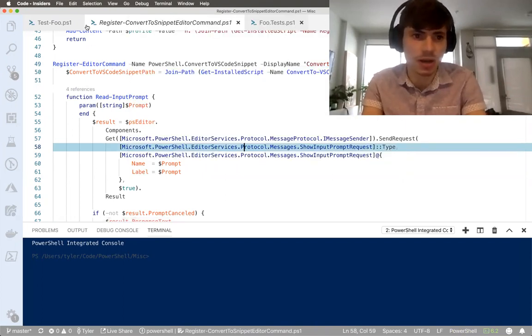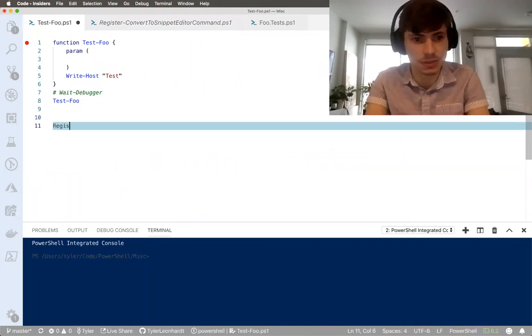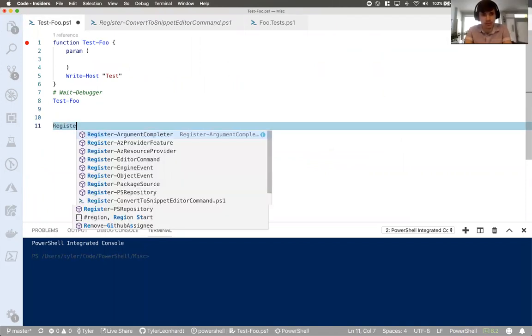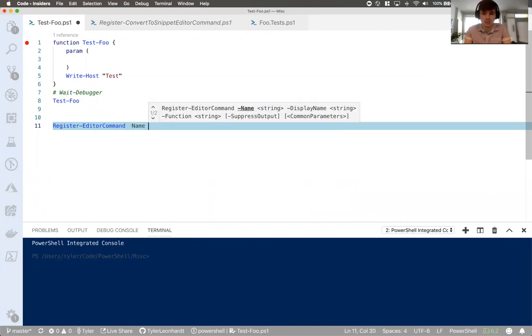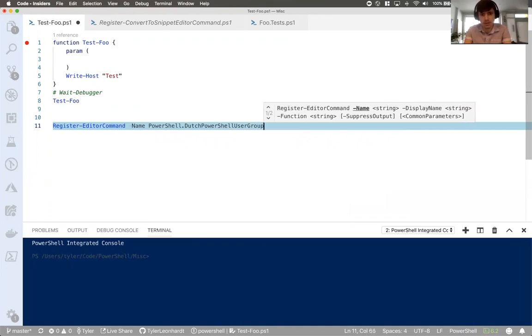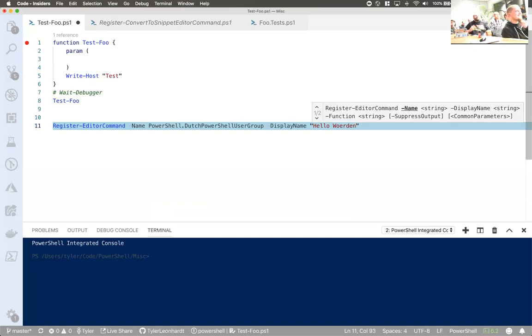So I'll write a fresh one just so that you can see a simple example. Register-EditorCommand. Sorry, my machine is just chugging along. There we go. Name, call it PowerShell.DutchPowerShellUserGroup, and we will do display name as Hello World. Or where, how do I spell the city that you're in? Is that right, or is it A-N? That was correct, E-N. There we go. Perfect.